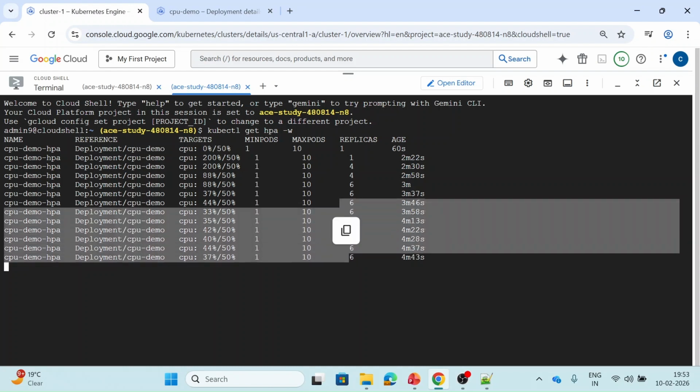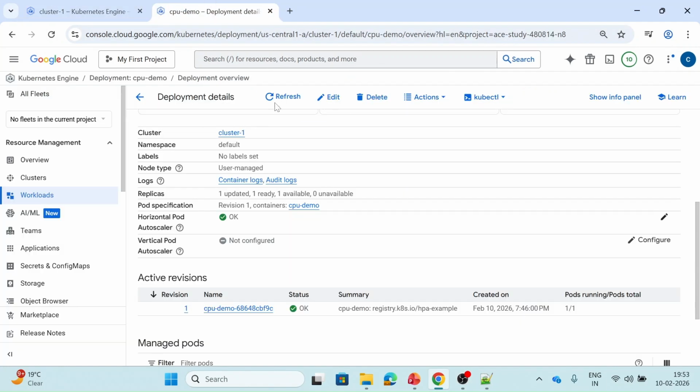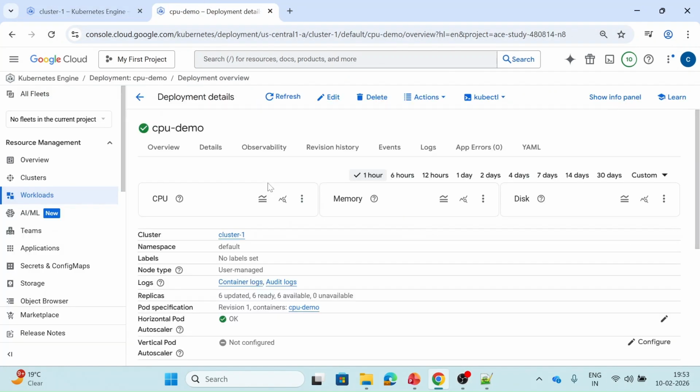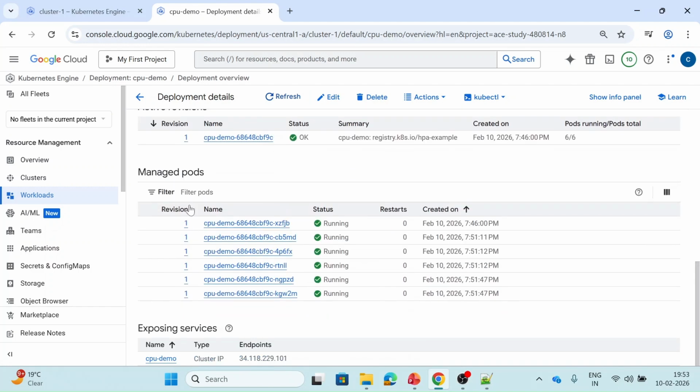As of now, it is not increasing the replicas. So like this, it can increase or decrease the replicas count. And if we come here also and just refresh our workloads, we will find the same thing here. You can see the managed pods. Now it has been increased to 6, and you can see the timing also.